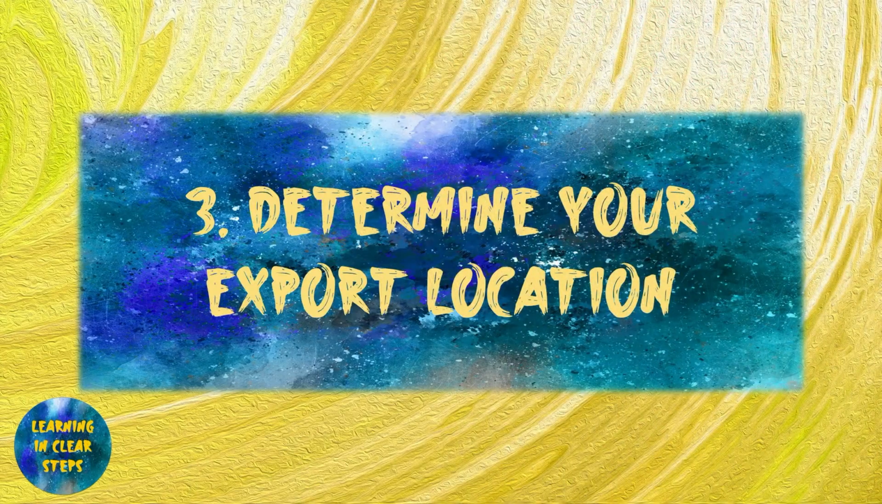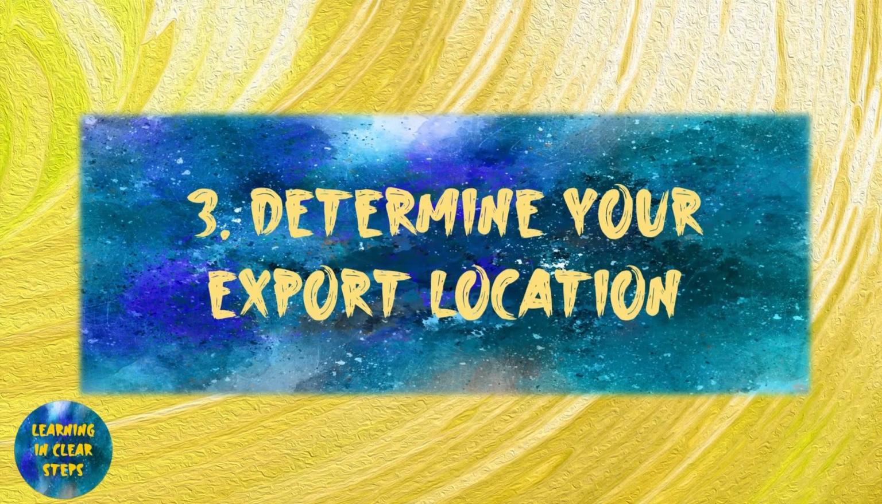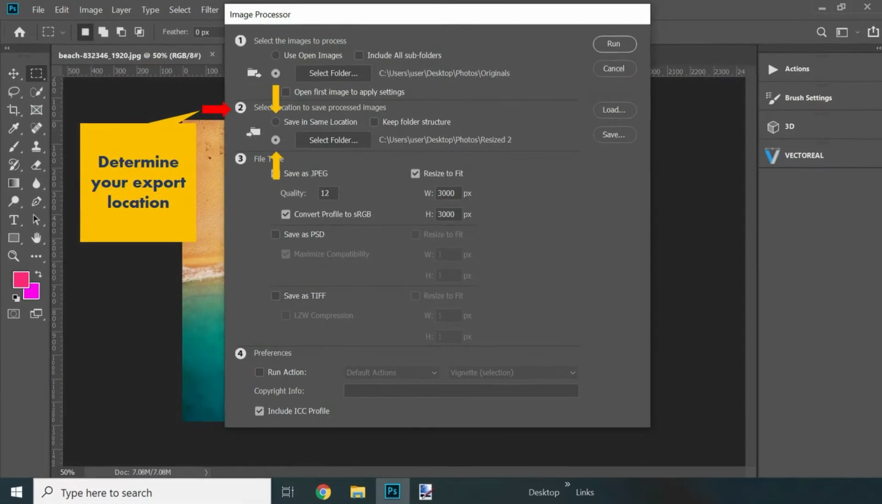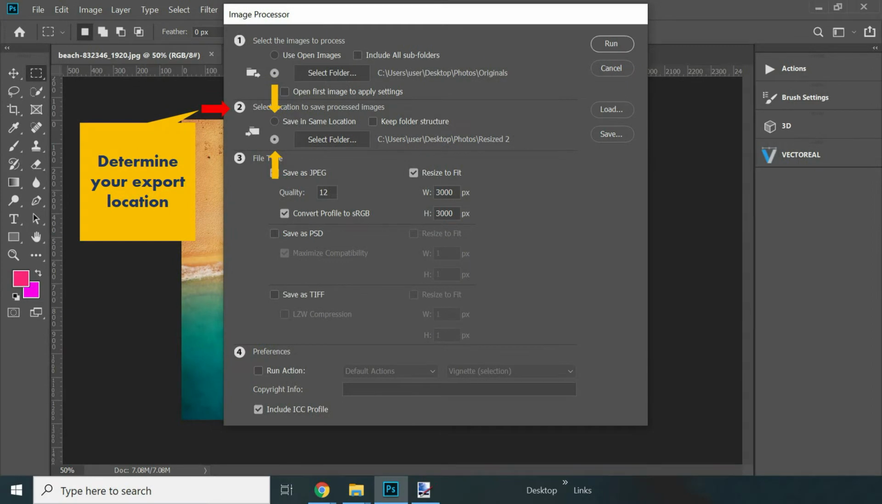Step 3. Determine your export location. To save the resized versions alongside the originals, simply select Save in Same Location. Alternatively, you can select a different folder for the resized files.